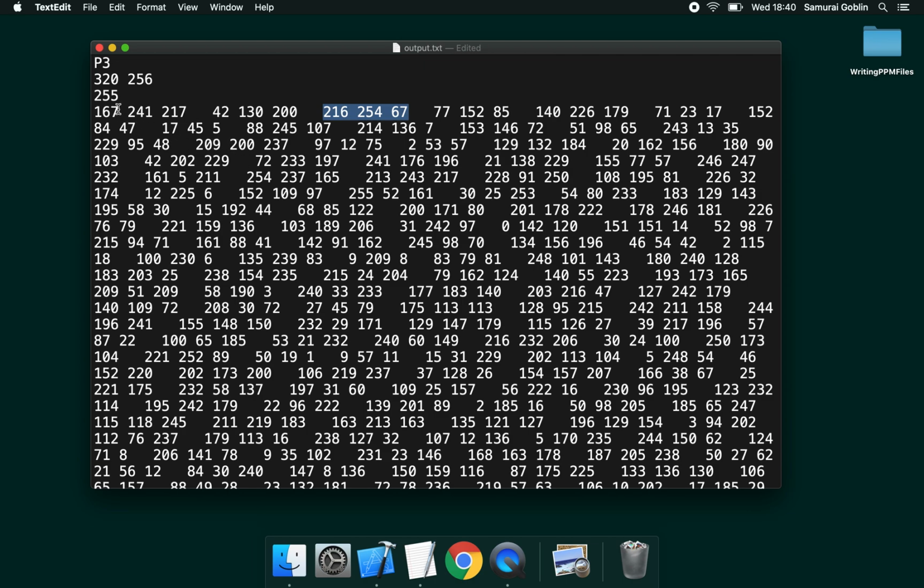Something to note is that it's very inefficient to store it this way. So this is the red component for the first pixel, and look at that, it's 1, 2, 3 plus a space, 4 characters just to store a byte. We're using 4 bytes to store 1 byte. The reason we're doing it this way is because it's human readable and human editable.